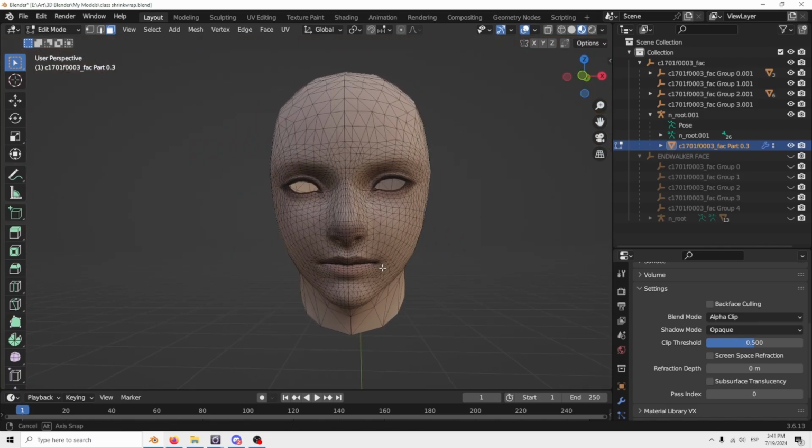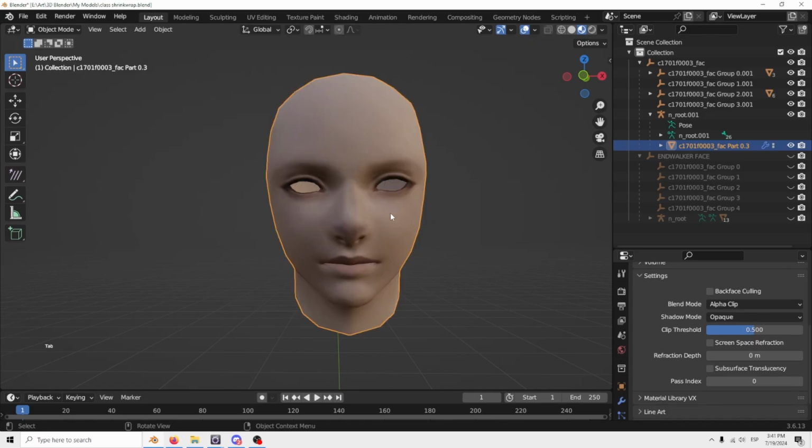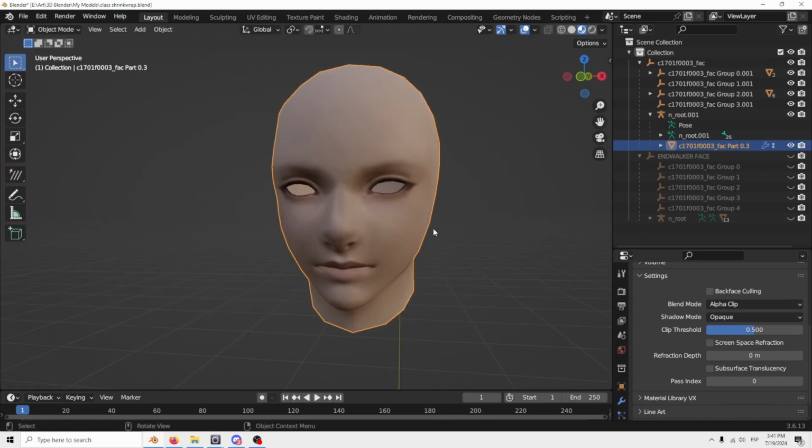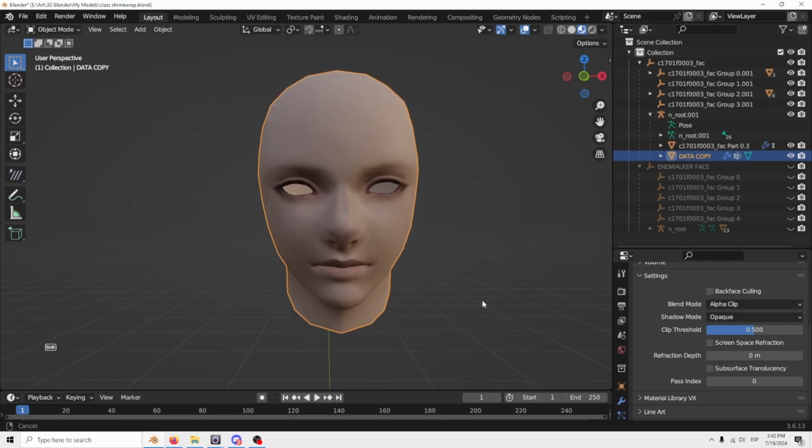Now, before we do anything else, let's go back into object mode. We're going to select the face and do Shift D. And also, if you see the face move, just click Escape. But with this, we made a copy of the face. And this copy is just going to be used to fix the normals in a moment. So I'm going to name it Data Copy.